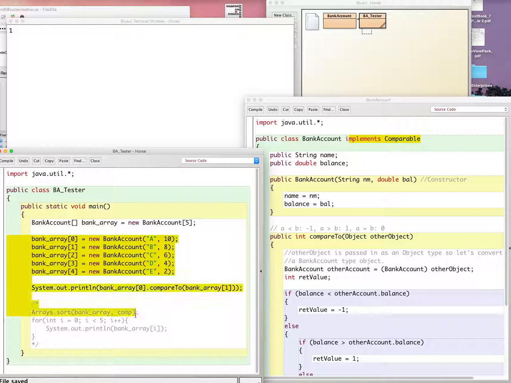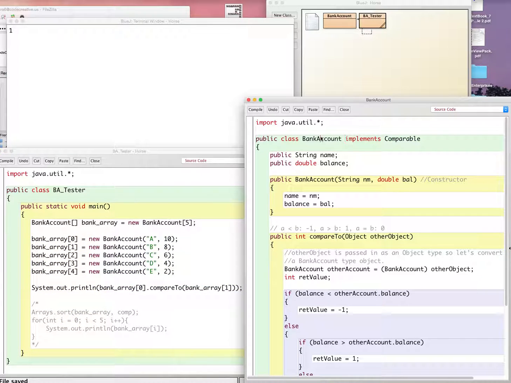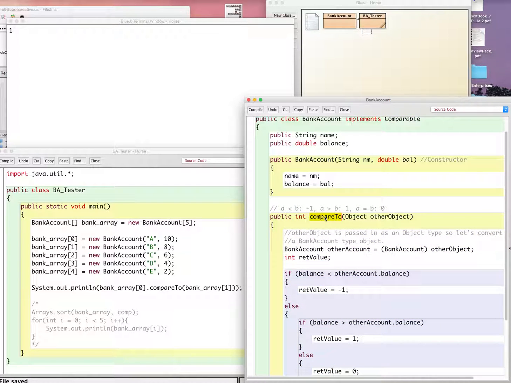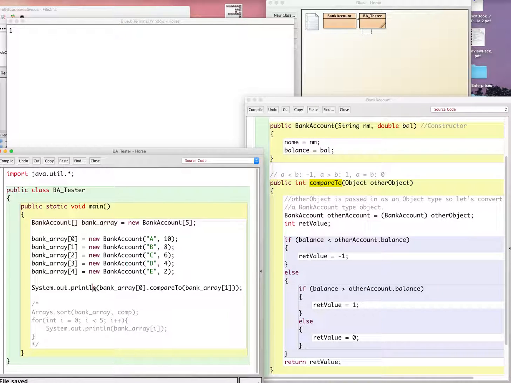So if you ever need to compare objects and sort a list or do anything like that, you could just go back to the class, implement Comparable, define the compareTo method, and you can compare objects, right, of the same class.